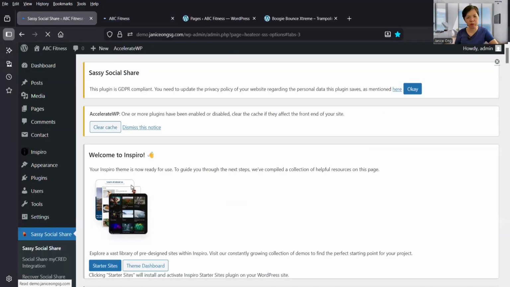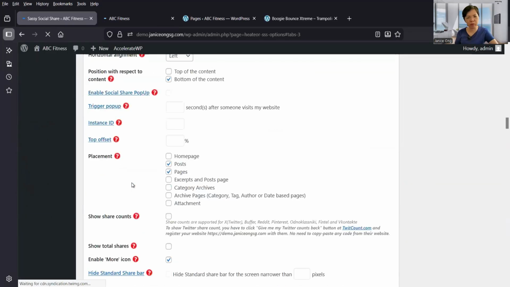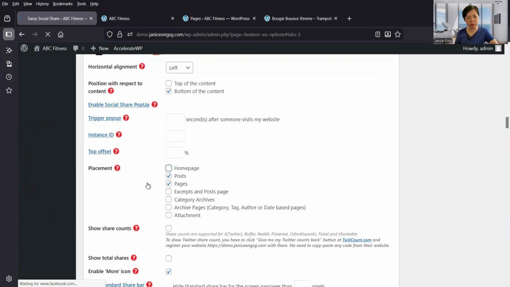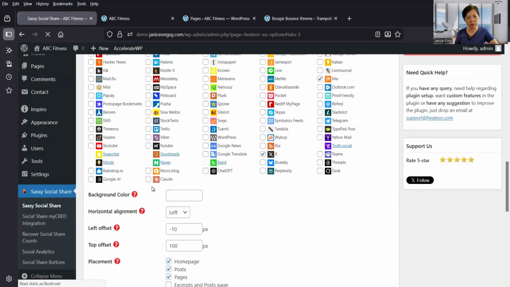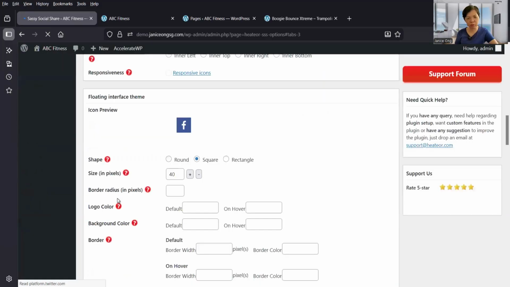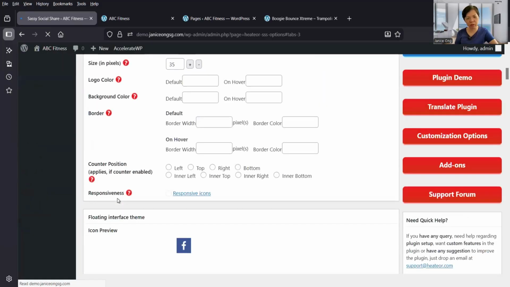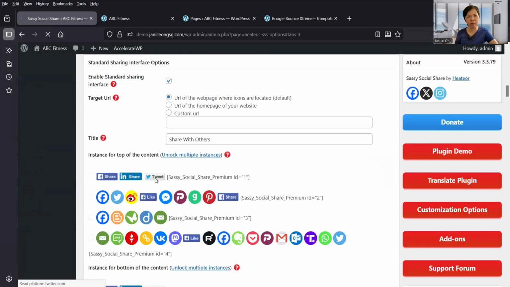Okay, let me check. Okay, still not thick. Okay, something is wrong. Let me save these changes again. Make sure it's thick and save. Okay, it's thick.